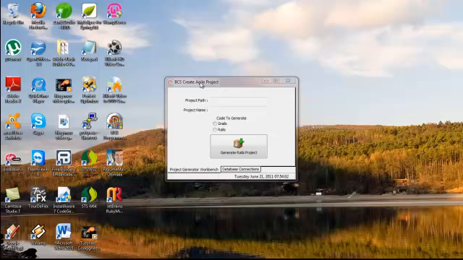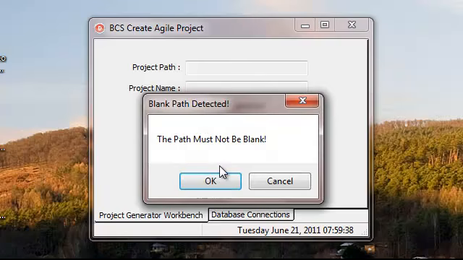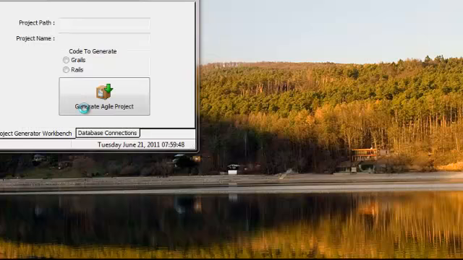For today's exercise, we will review how we can use a Delphi application to generate Agile projects. This is the first time we have viewed this particular project, so to get the process initiated, move the mouse over the Generate Agile Projects control and left click once. And as we notice, we're being directed to the fact that the path is blank and it must be specified.